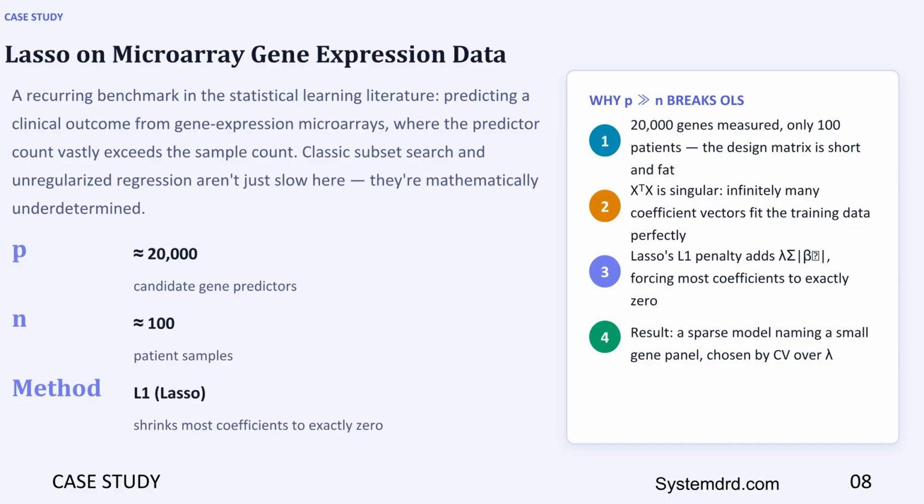This is exactly the situation Lasso was built for. Its L1 penalty, that sum of absolute coefficient values you see in the formula, forces most coefficients to exactly 0, not just close to 0. The result is a sparse model that names a small, manageable panel of genes, with the penalty strength, lambda, chosen by cross-validation. This is a great illustration of something we touched on earlier.